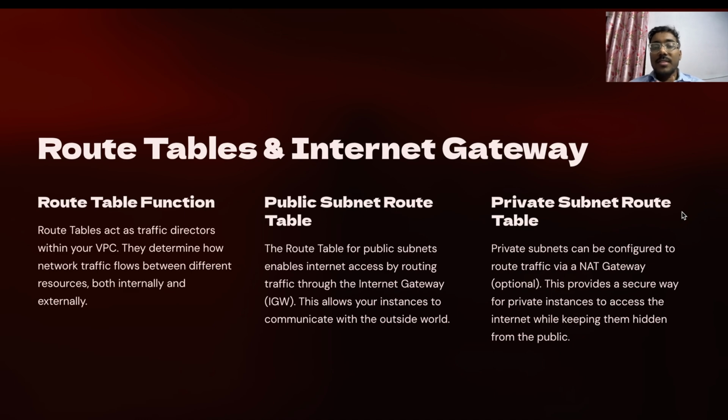This provides a secure way for private instances to access the internet while keeping them hidden from the public. So the outside world won't be able to access your private subnet resources, but you are able to access those things via the NAT gateway.